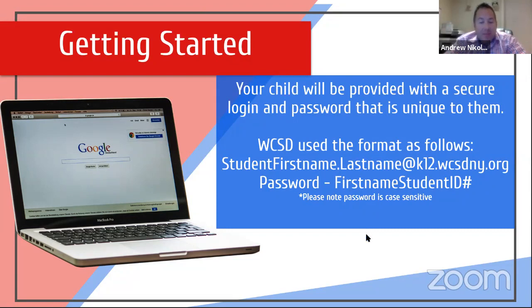Please do note that the password is case sensitive, so the first letter of the first name will be capitalized. So for example, with my name Daniel, in that password I would put an uppercase D and then finish spelling Daniel. And then I would put my student ID number directly after that with no spaces in between.